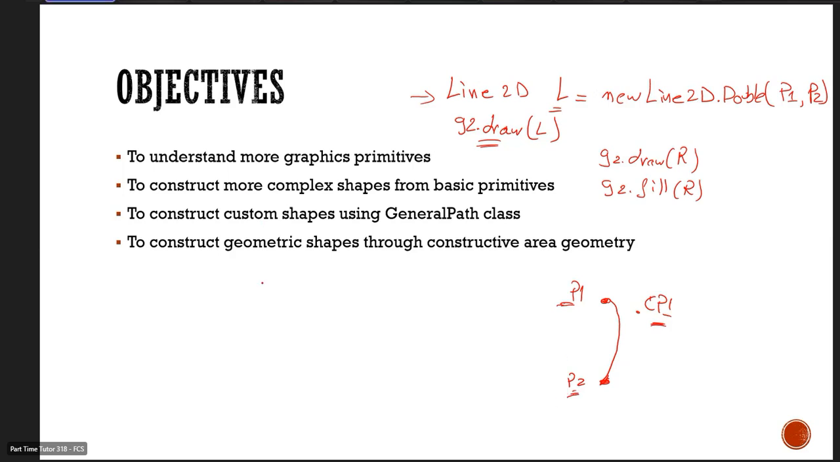Okay, so to make this, we have to make a QuadCurve2D. So this one is having Q equals new QuadCurve2D.Double. And then here we have to give the points. First of all, point P1, then you have to give the control point 1, and then you have to give the point P2, the ending point.